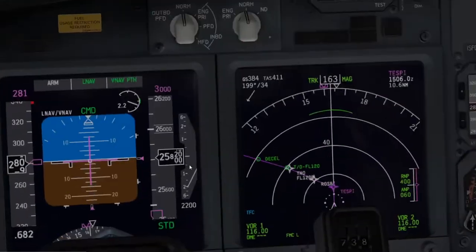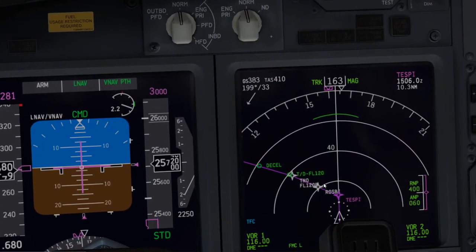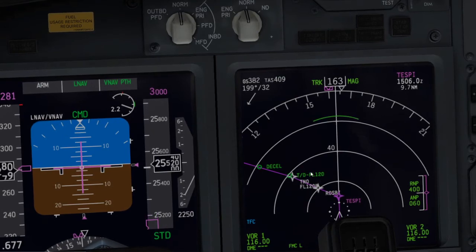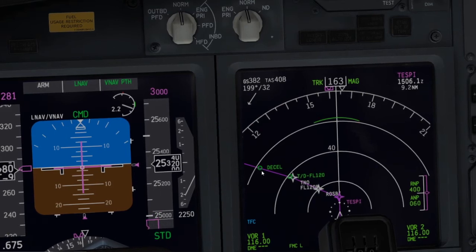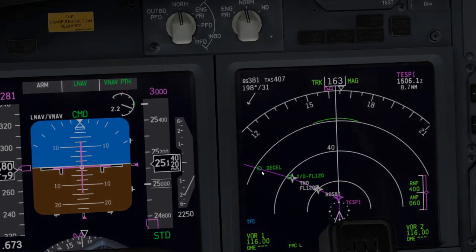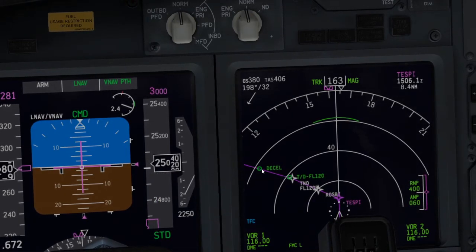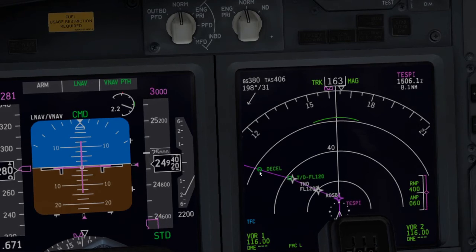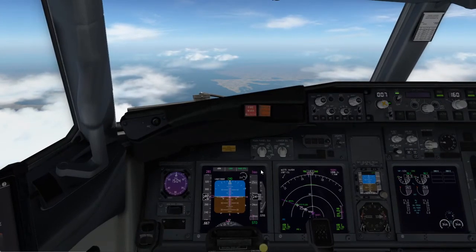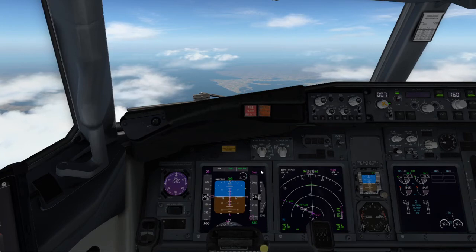And right here you can see even more green letters. We are going to pause our descent at 12,000 feet, and this is the top of descent from 12,000 feet. And right here we see decel. That means that is where we are going to decelerate, probably because we're going to hit 10,000 feet right about there. So we are keeping a very nice descent right here.